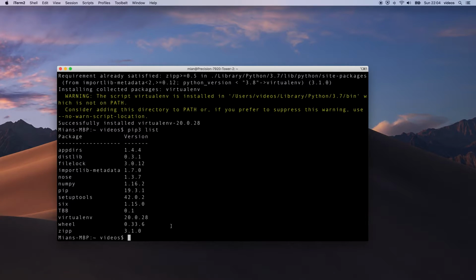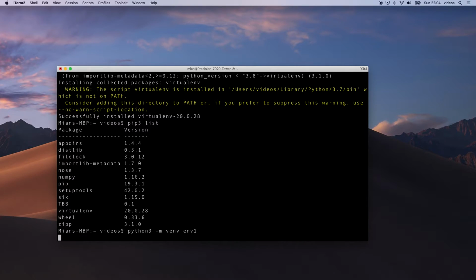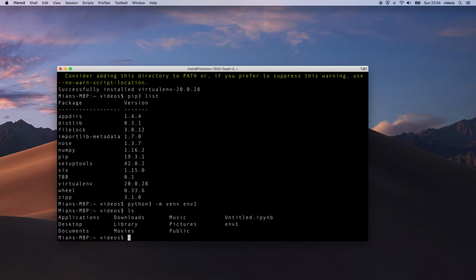Now to create a virtual environment, we need to run the command python3 -m venv and the environment name. Let's say env1. Okay. Now this will create a folder and install the most important packages in it. So if we do ls, we can see that a new folder with the name env1 is created.